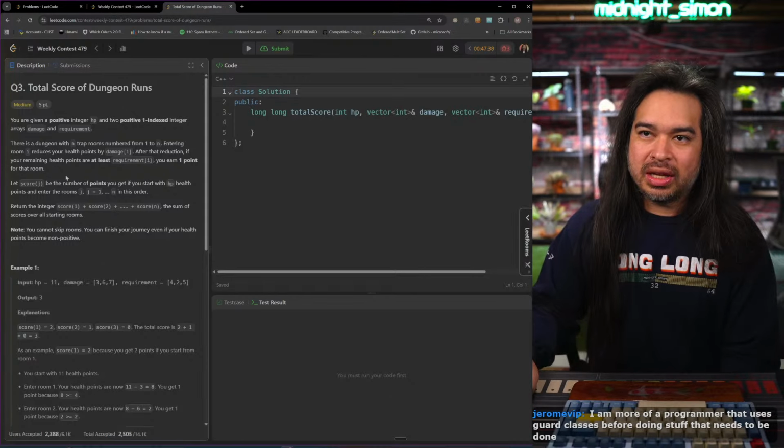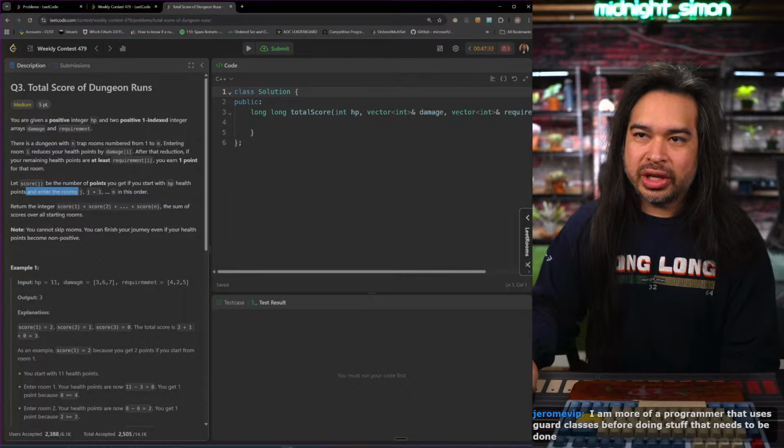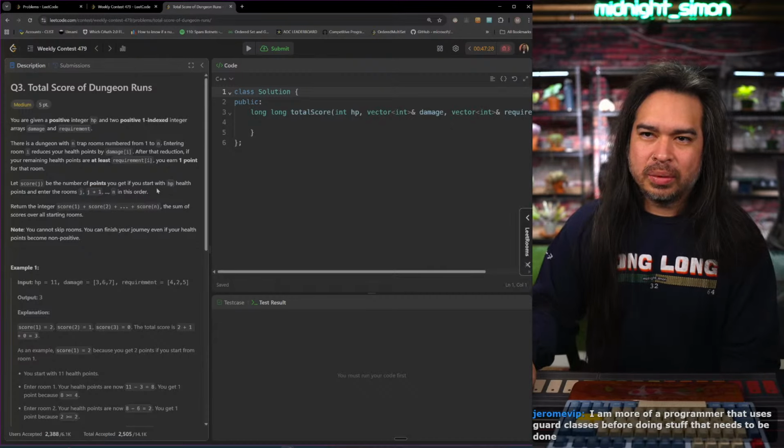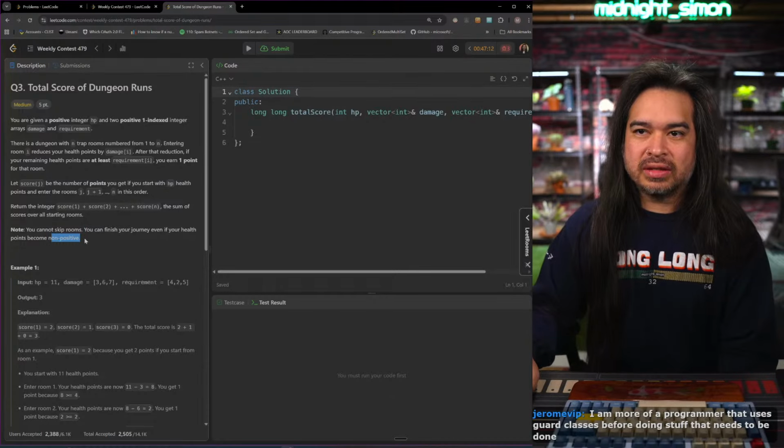Let score j be the number of points you get if you start with HP health points and enter the rooms j, j plus 1 to n in this order. Return the integer score 1 plus score 2 all the way up to score n, the sum of scores over all starting rooms. Note, you cannot skip rooms. You can finish your journey even if your health points become non-positive.